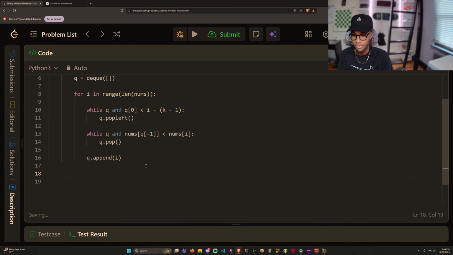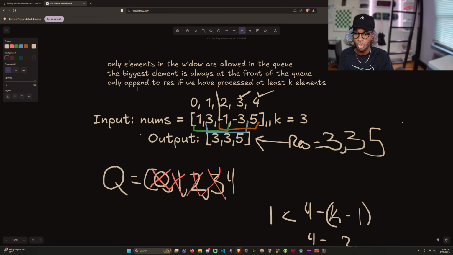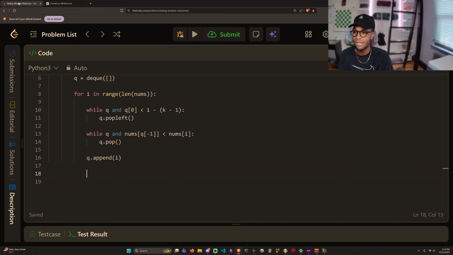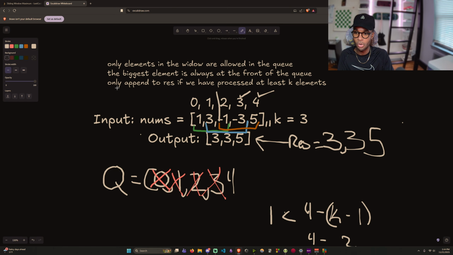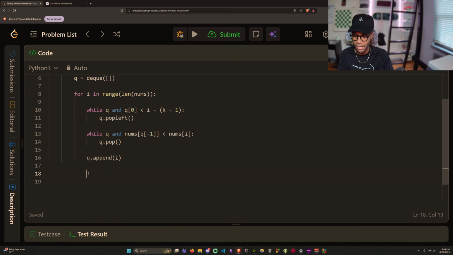And here, what's our last rule? Only append to res if we've processed at least k elements. So how do we know that? We just need a simple if condition. We say if i, which is the current index we're on, minus (k minus 1), which is the window size minus 1, is greater than or equal to 0.